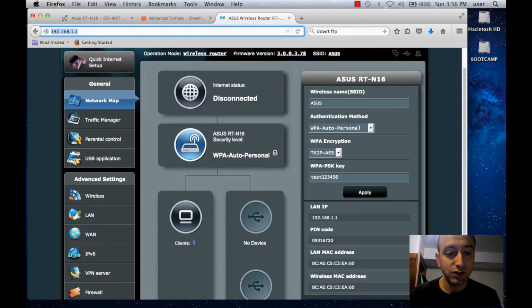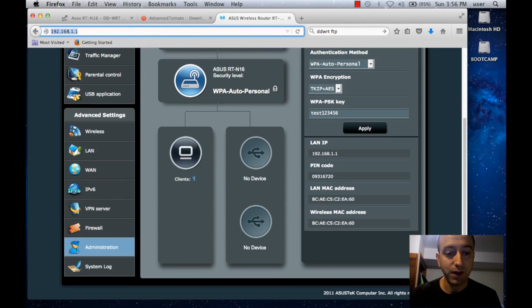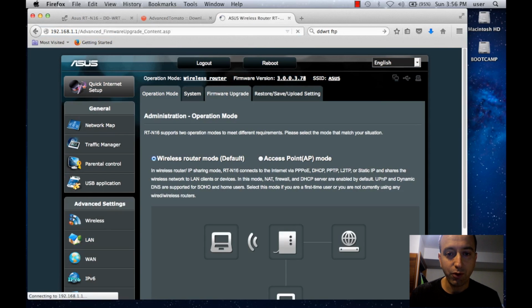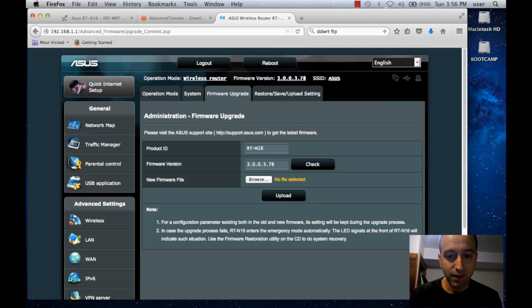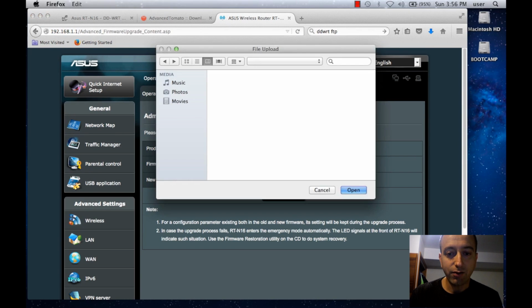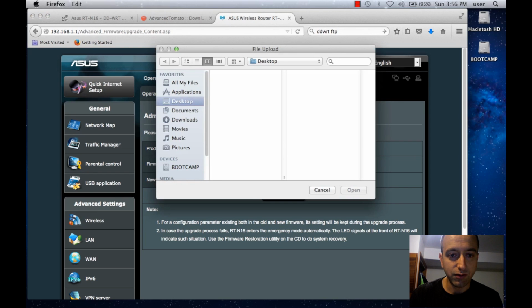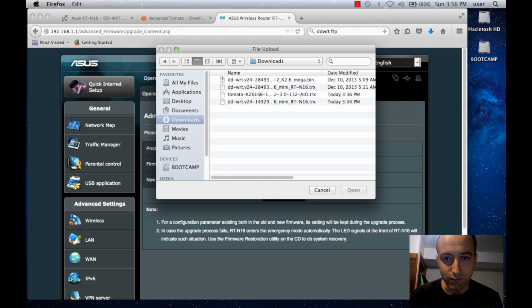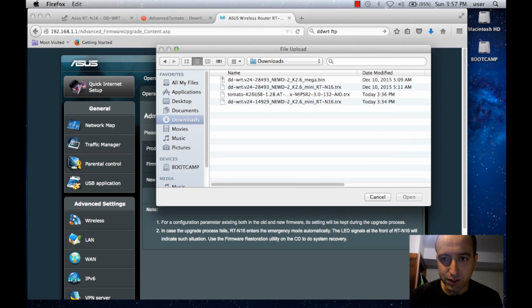Once you've gotten into this administration page here, or I should say web page for the router, we're going to go to administration, and then we're going to go to firmware upgrade, and I'm going to say new firmware file, browse, and we're going to go to my downloads folder where I grabbed everything. And to make this read a little bit better, let's pop that over there. Now the one that I'm going to use here, I'm actually going to put it into the description here so you guys know where to grab it from.